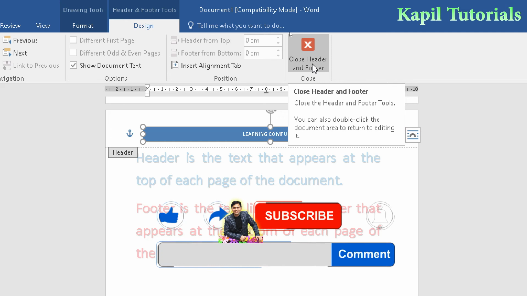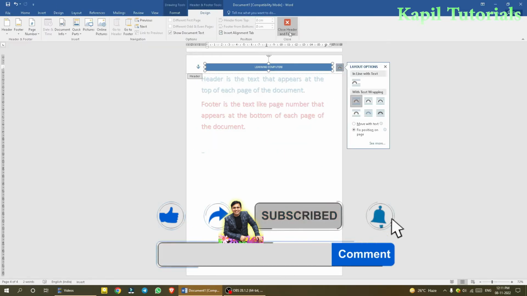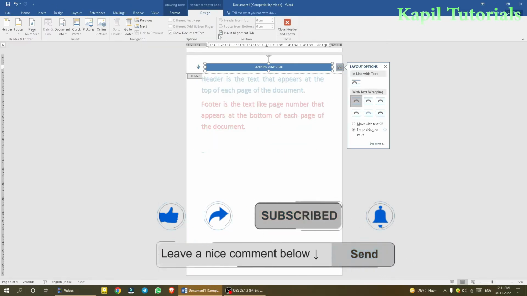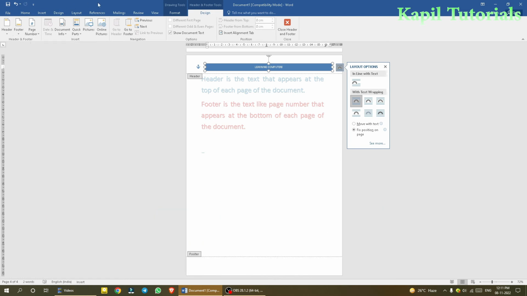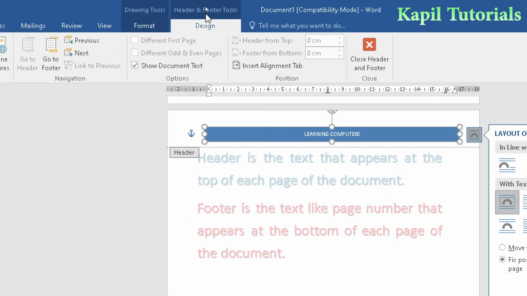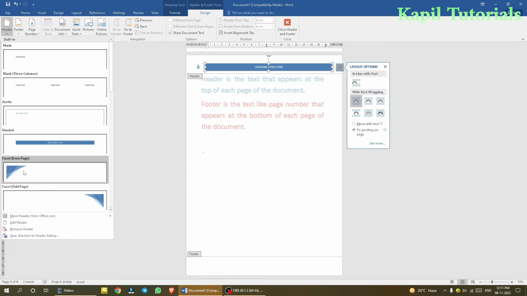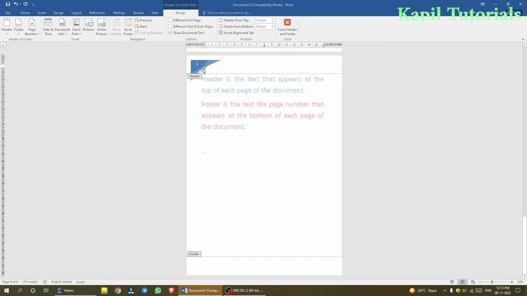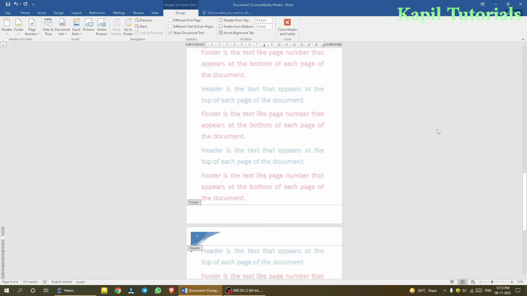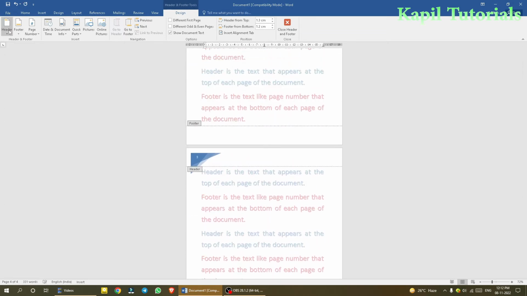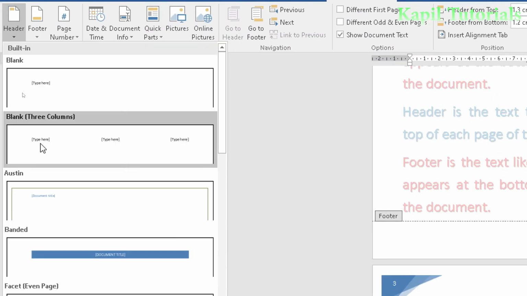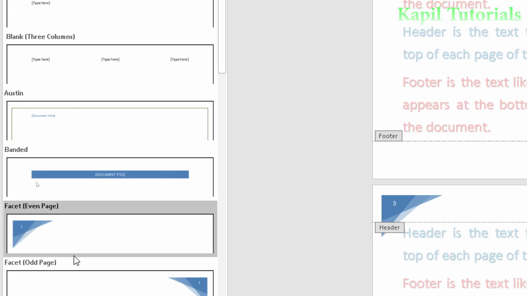So I'll just close this one and I want to go to the footer option, although the footer option can be used from here also under header and footer tools. From here the header option is there. These are the options. Even in one of the options you could see here the page number can come. If I click it here, you could see the page number is coming on the top. So it depends solely upon you what kind of option you need, what kind of header you need.